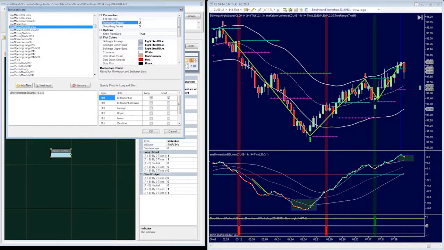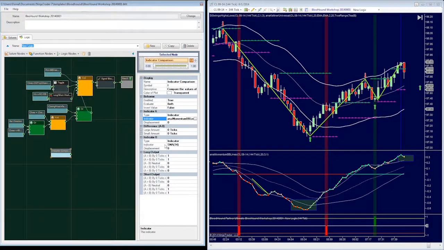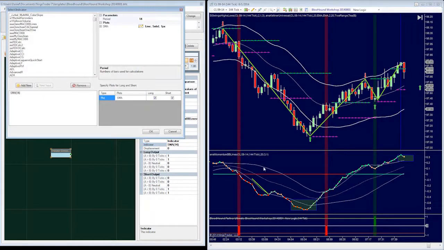MomentumBBLines, we set this to a 20. And then for indicator B, now think about this, all right? We're looking at the momentum line relative to the lower band. So what kind of a signal do we want to get out of this section right here? We want to get a long signal, all right? So we want to get a long from the lower band, and then we want to get a short from the upper band.